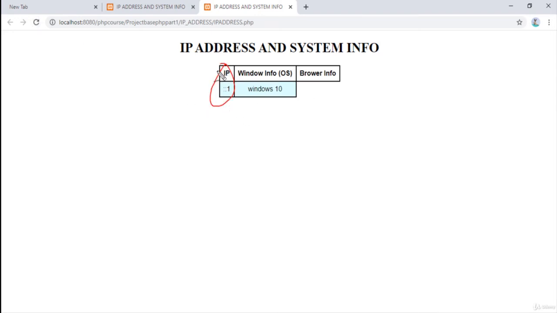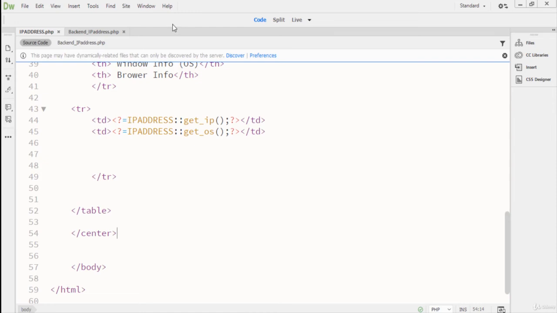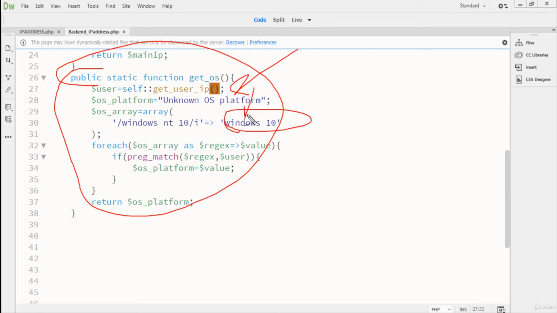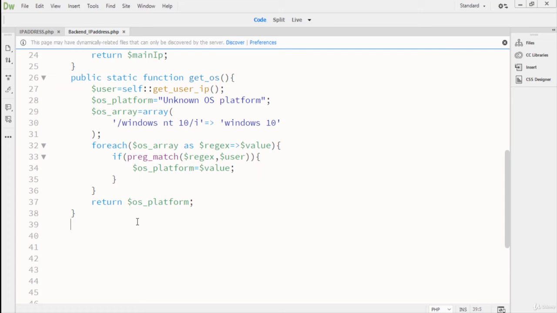Here you can see, firstly that will get the IP address, then the Windows operating system information. So I will give you the complete knowledge about that as well. Here you can see that it simply gets Windows 10, because I am using Windows 10 right now. Okay, now after that I have to add public static, and the function name here is get underscore browser, which will get the browser information, what type of browser I am using.